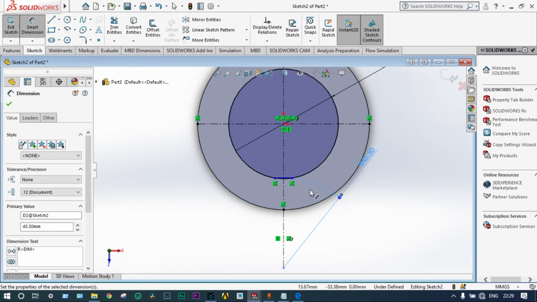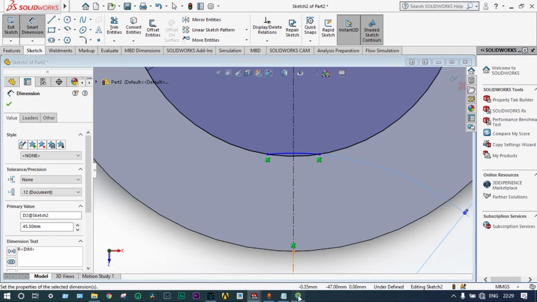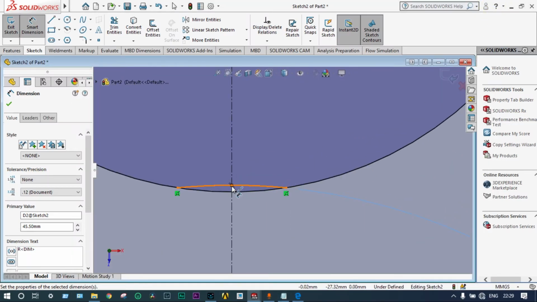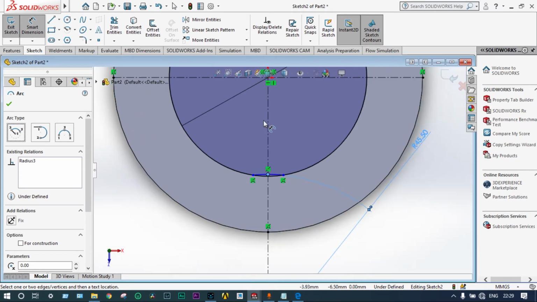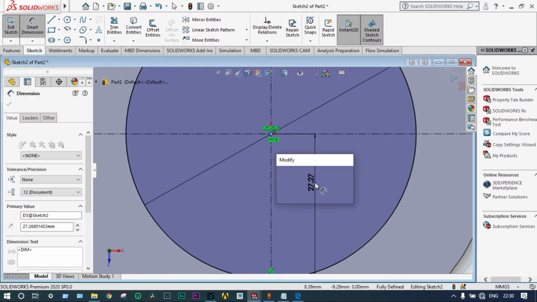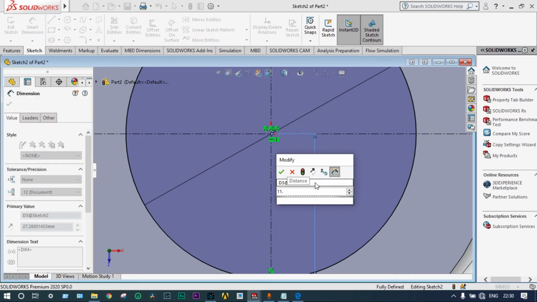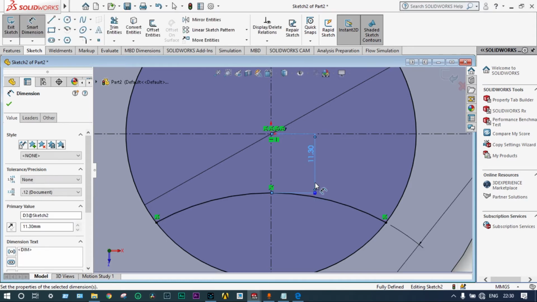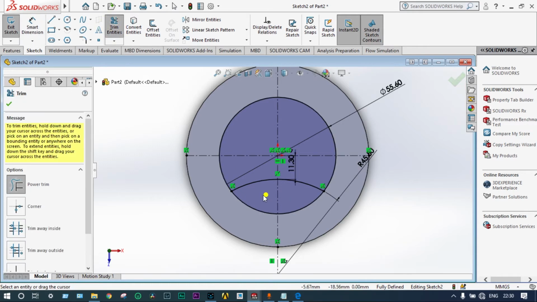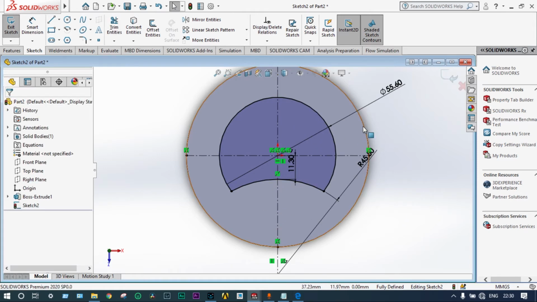Arc radius is 45.5 millimeter, and another constraint is that the dimension from this arc to this center point is 11.39 millimeter. So from here to the center point equal to 11.39 millimeter. Okay, good. Now some unwanted portion has to be trimmed out. This one, trim entities. Then green check and exit from the sketch.